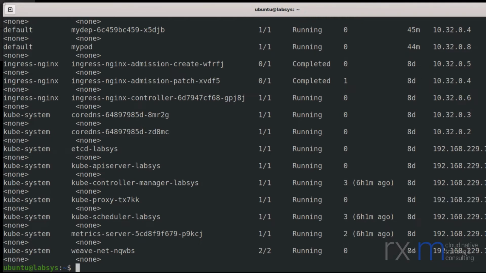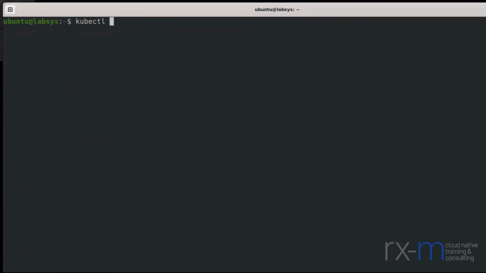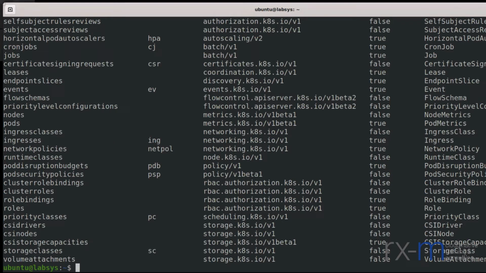So how do I know what resources I can use kubectl get on? This information is easily accessible using another command, kubectl api-resources. This command lists all the resources that I can work with in this Kubernetes cluster. This listing includes all of the standard Kubernetes resources and any custom resources that have been added to the cluster.